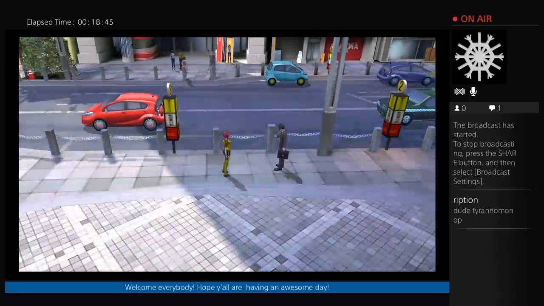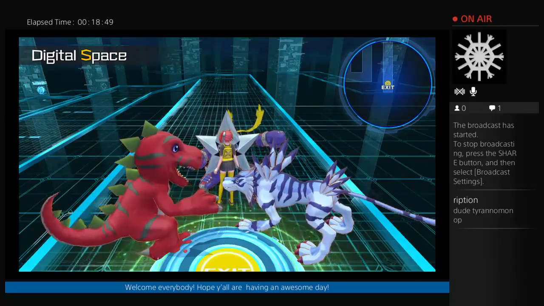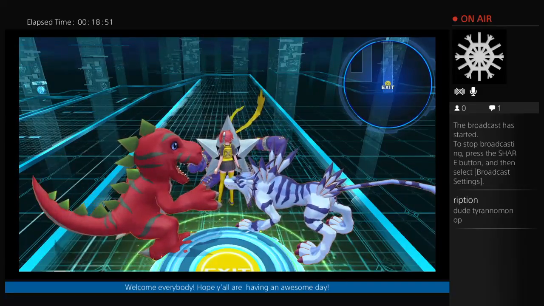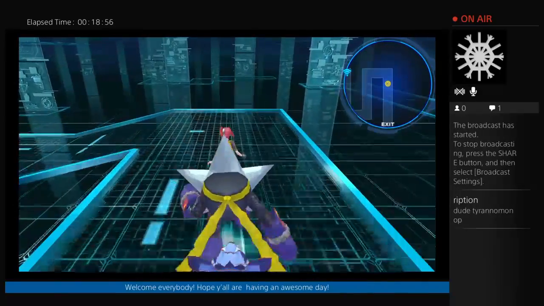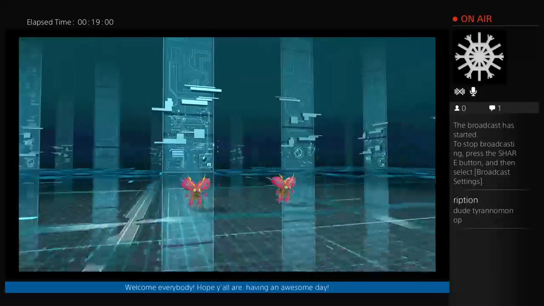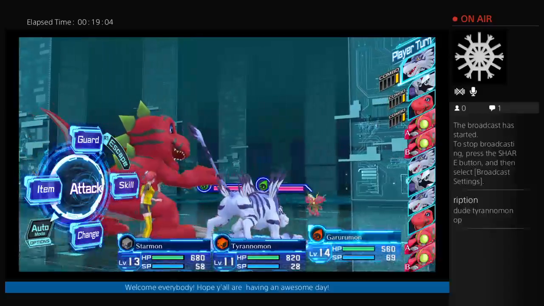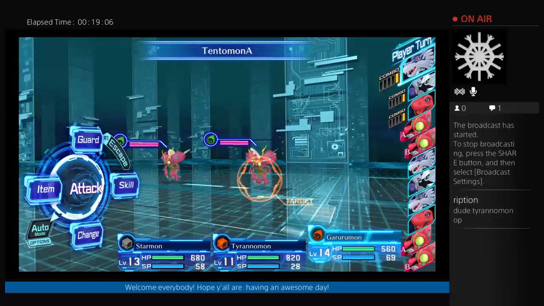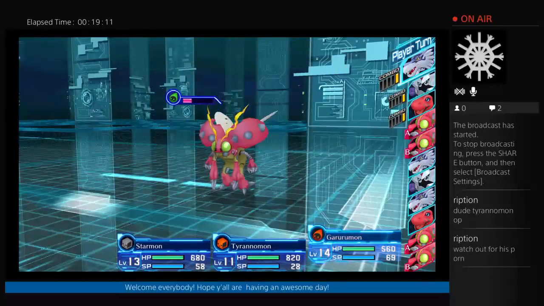Alright then. I can jump into the cell phone. I'm now inside this guy's cell phone. Let's see. But yeah, I've got my Tyrannomon, my Galurumon, and my Starmon now. They're all champion level. We'll find some Tentamon also. Good one. These are some rookies.